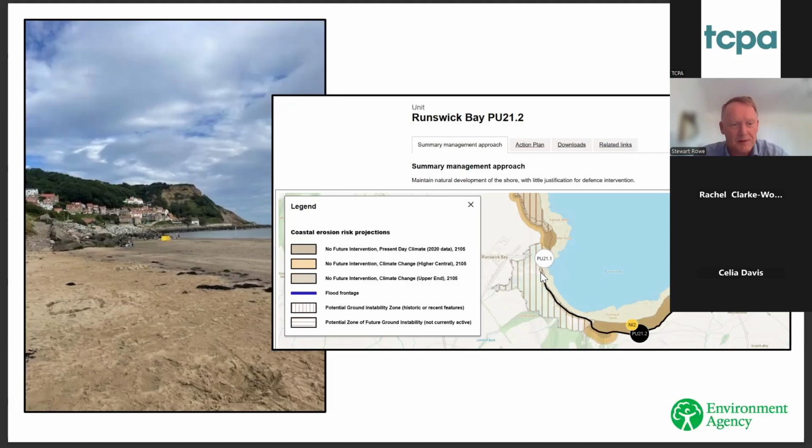Everybody goes to the worst case. They want to know how far back the coast is going to go. And if you're within that zone, I would be asking what you're going to do about it. Well, what you're going to do about it is the SMP. So the two products do work together very nicely.